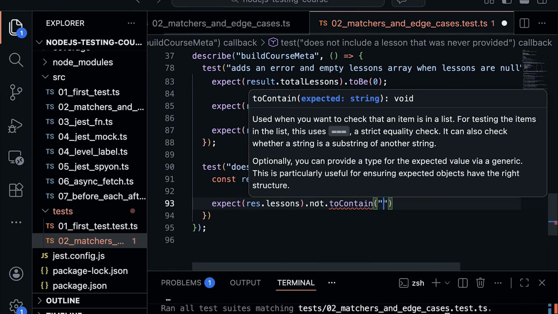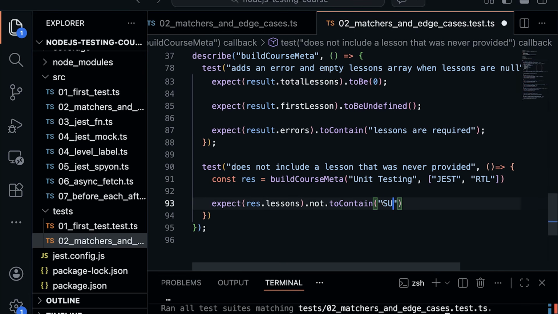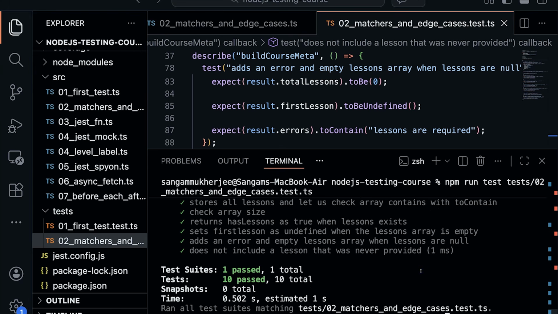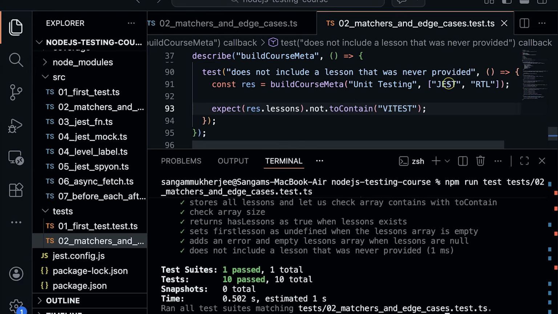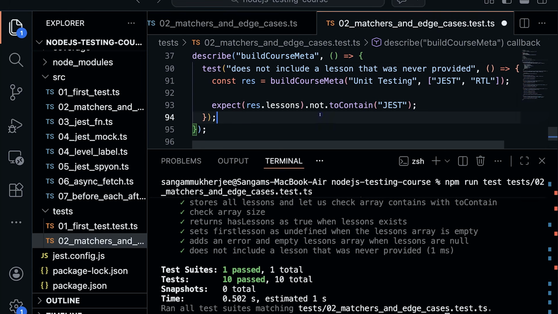Here, what is not present? Jest is present, RTL is present. Let's say supertest is not present, or maybe ABC is not present, or something else, maybe vitest is not present, right? So now if you save this, this is going to pass. Run it here, see that this is passing. But if you do here jest, which is actually present, but you're telling that this should not contain it, this is wrong, so this is going to fail.